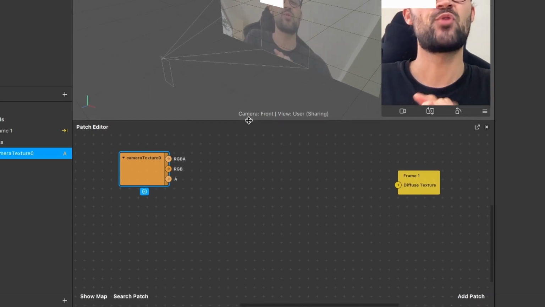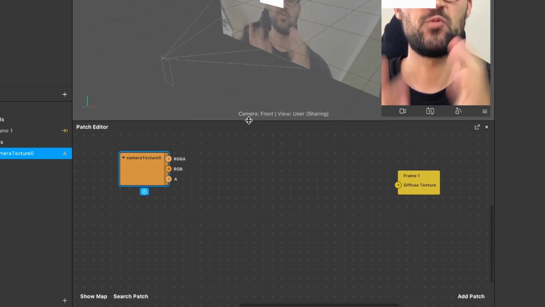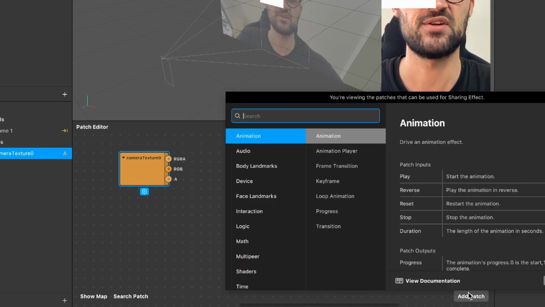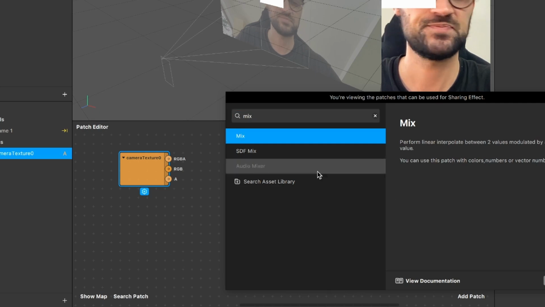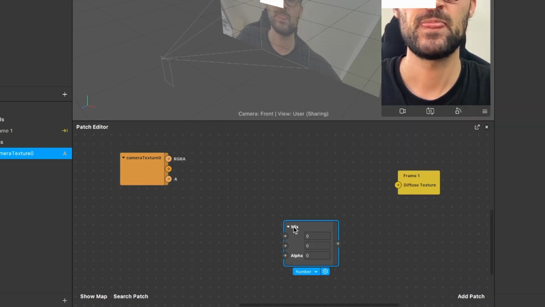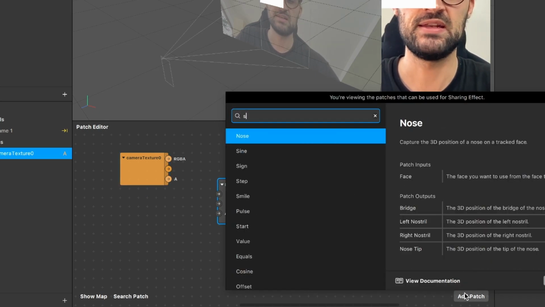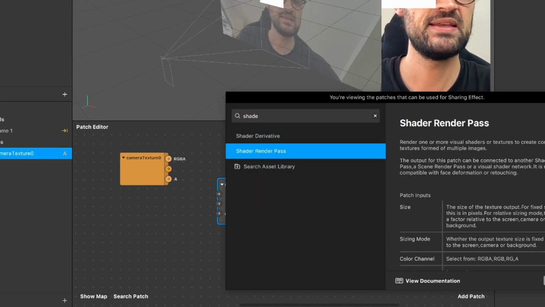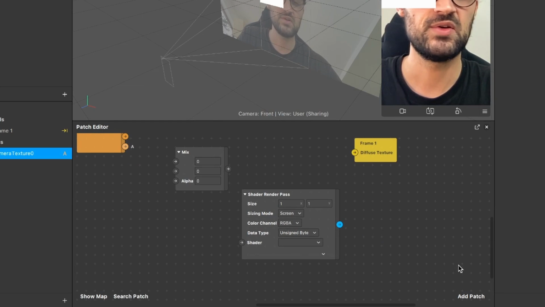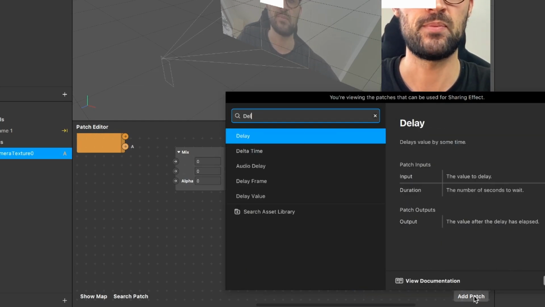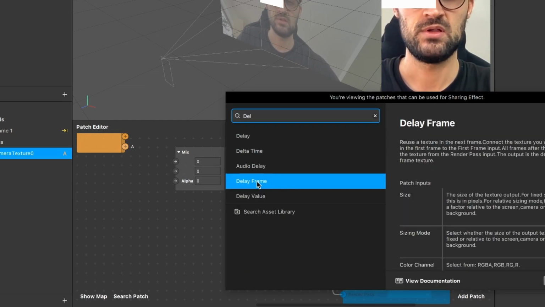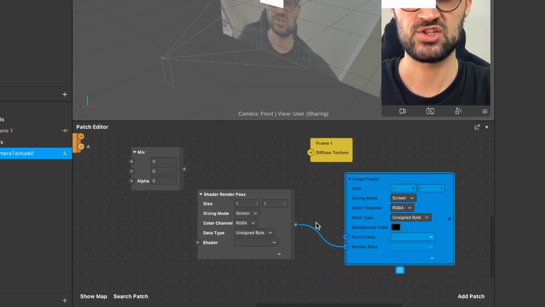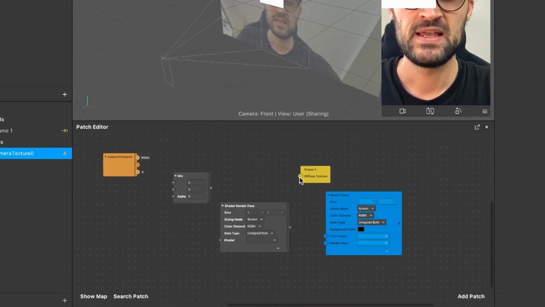Now we will do some programming in the patch editor, and we will also create some patches for this. The first patch we have to add to our patch editor is a mix patch. So just add this patch. Then we also need a shader render pass patch. Also create this one. And now we also need a delay frame patch. So just click on it and also add this patch. If there is a connection, just delete it for now.